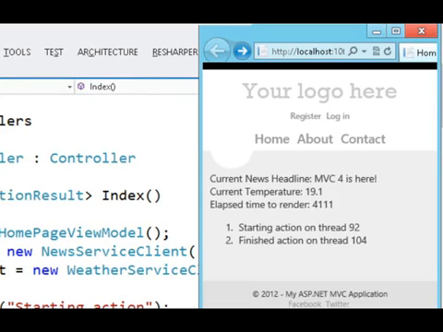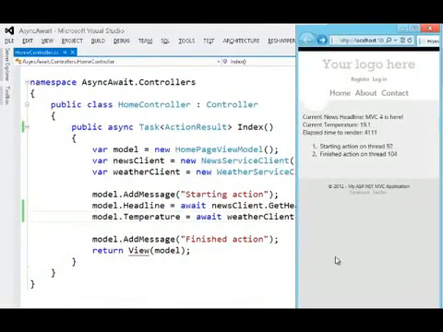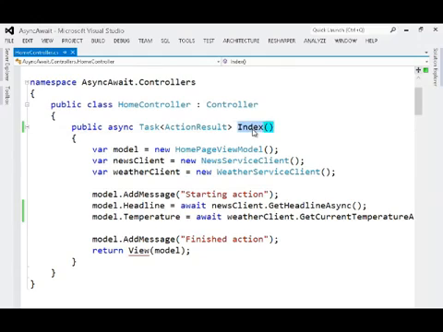Notice the elapsed time to render is still 4 seconds. That's because we're not doing things in parallel just yet, but at least we're freeing a thread up so it can stay busy. So literally what's happening now is the MVC runtime calls into the index action.